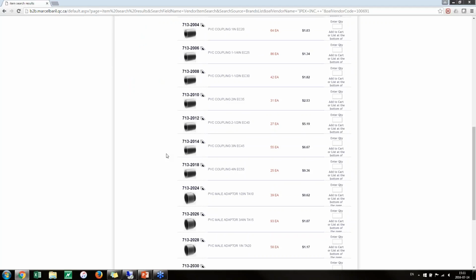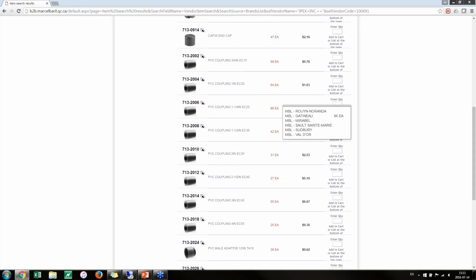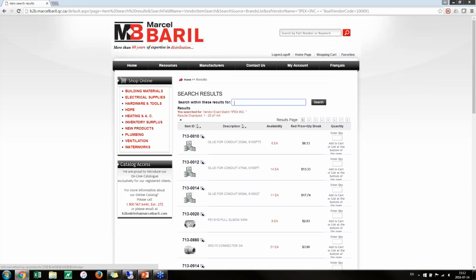Not only can you see your costs, but you can also see your product availability, and by branch. Let's say this coupling right here, I can see the product availability by branch. So that's one way to find items I'm looking for, by using the manufacturer tab.